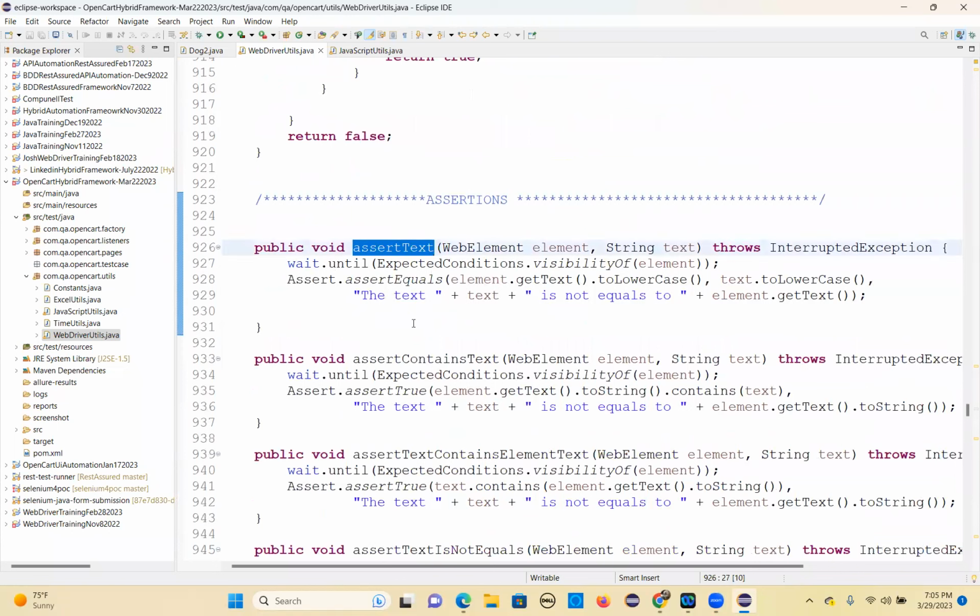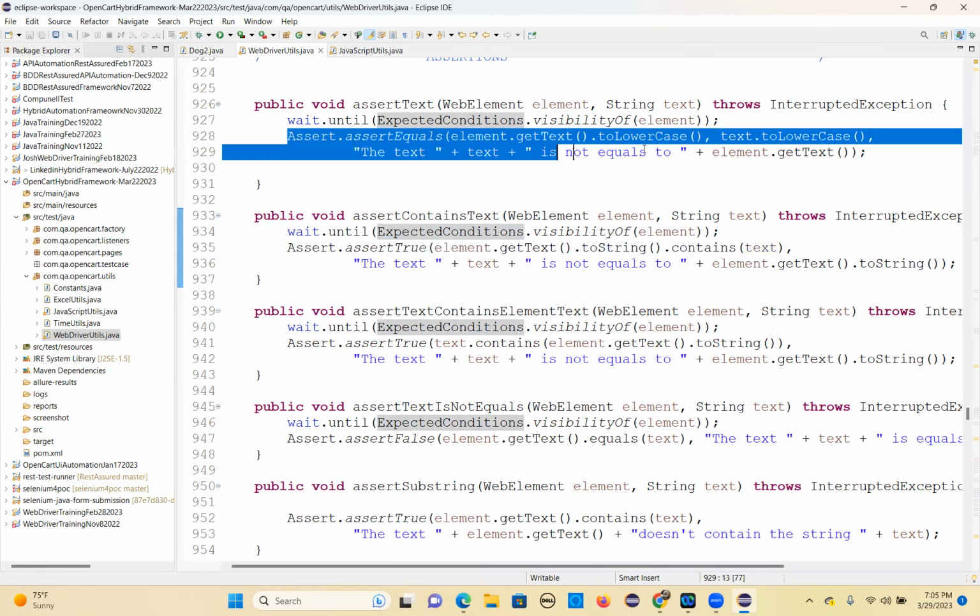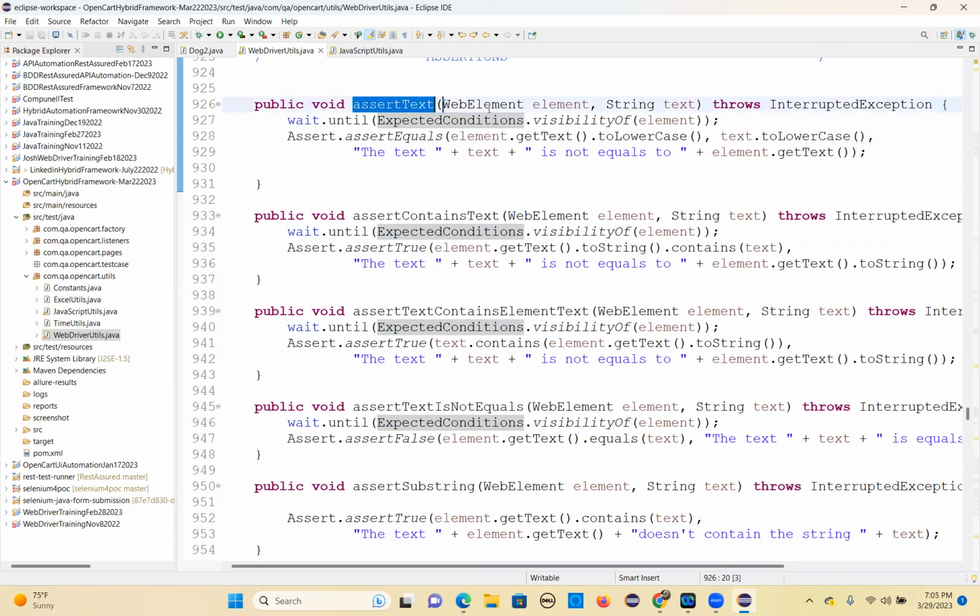Assert text, basically assertions. Assert dot assertEquals, element dot getText dot toLowerCase, text dot toLowerCase. So assert contains text, right? So WebElement, String text. Wait dot until ExpectedConditions visibilityOfElement. So Assert dot assertTrue, element dot getText, you're getting the text. So here contains, you can call these methods automatically. Again, you don't need to write these entire lines. This entire code you don't need to write. Just call this method, assert text, or assert contains text.